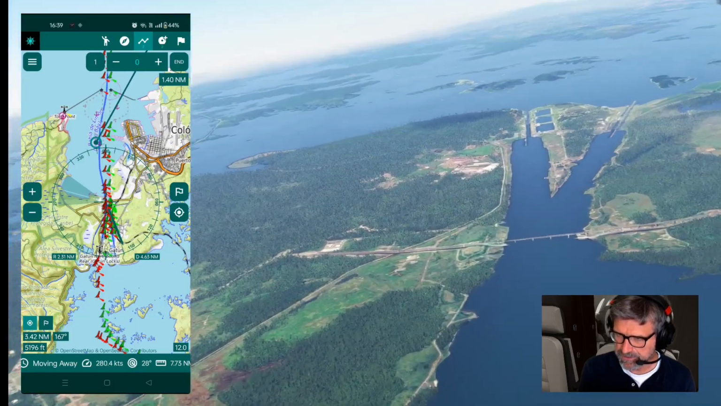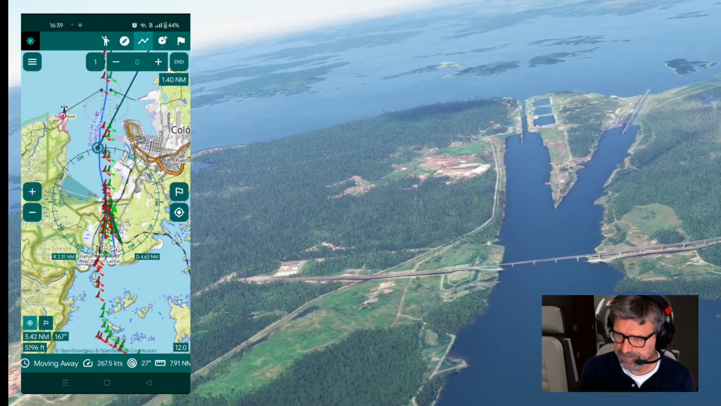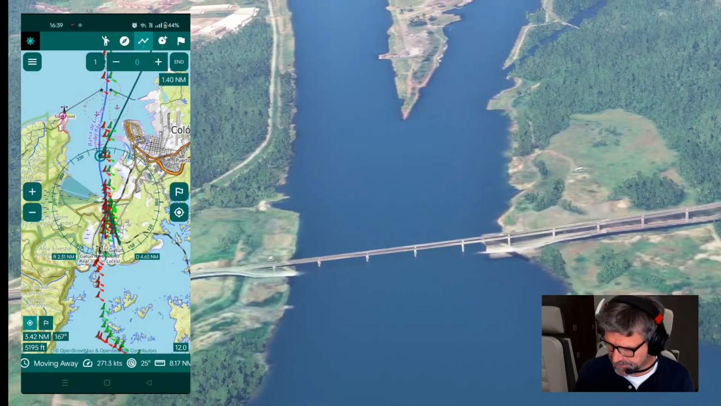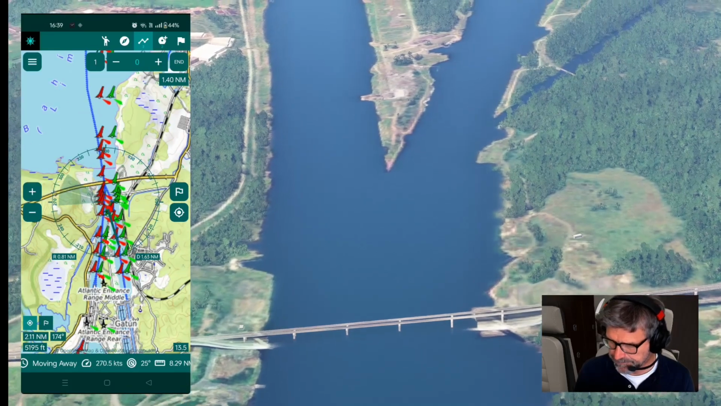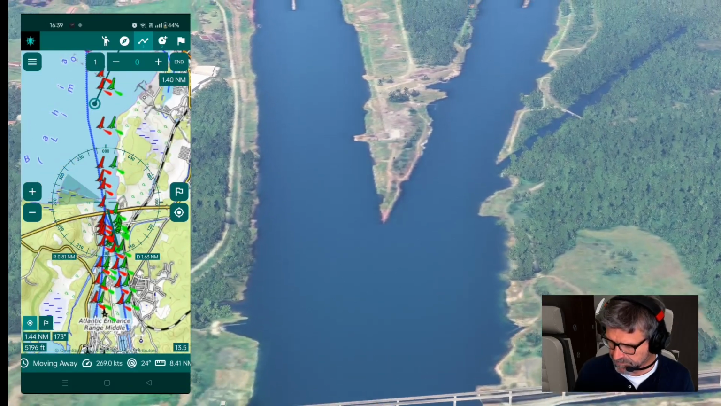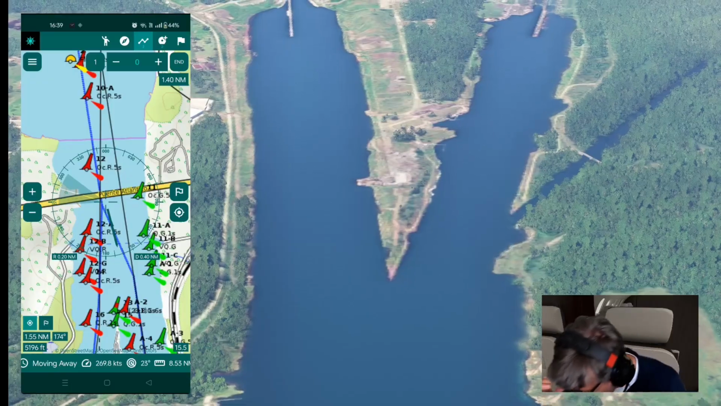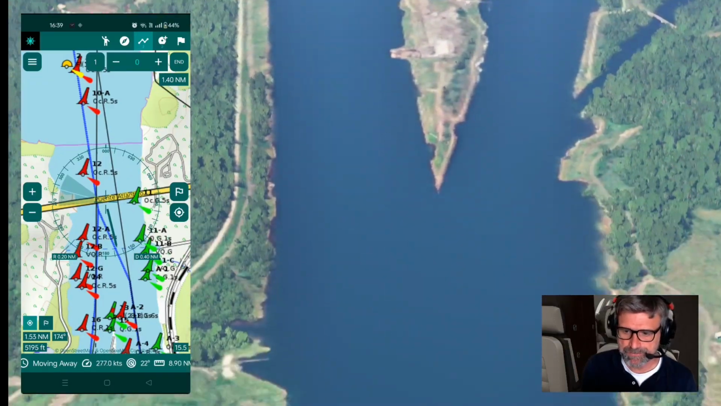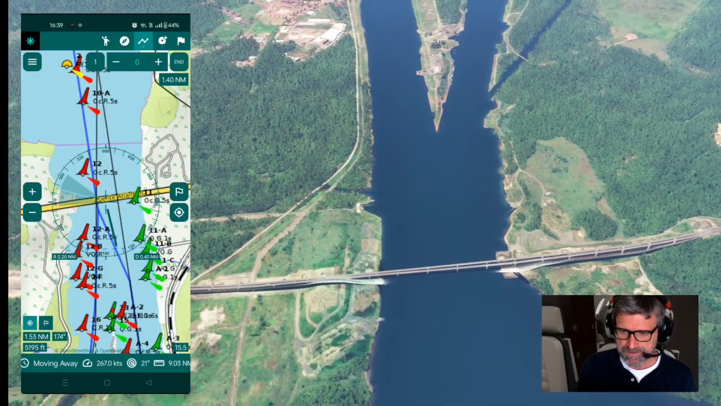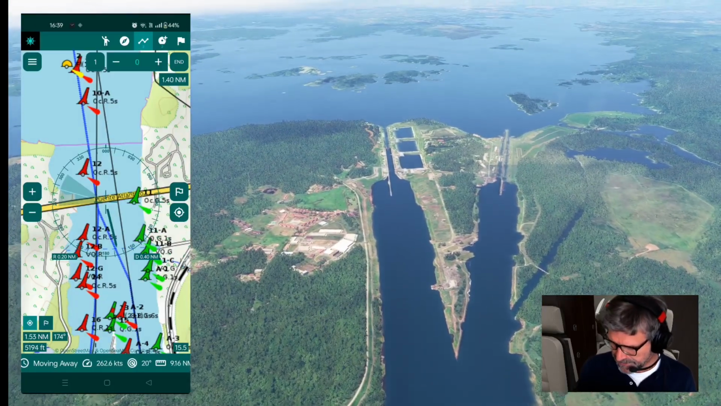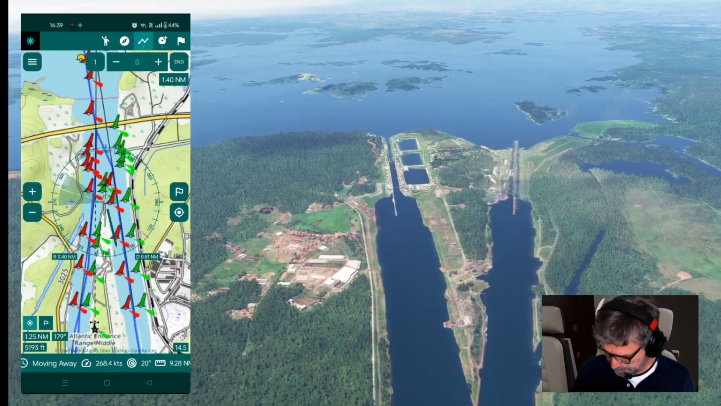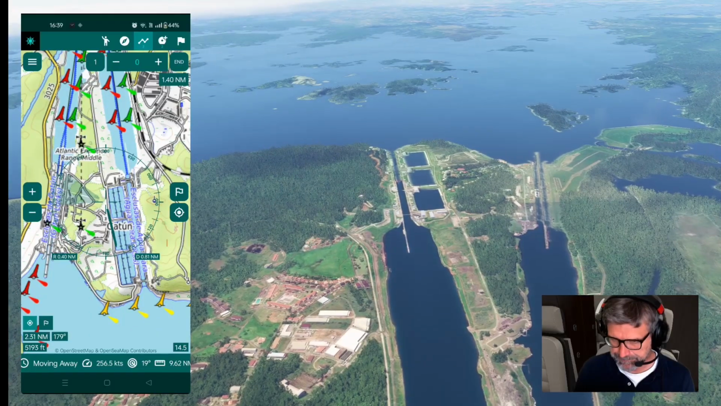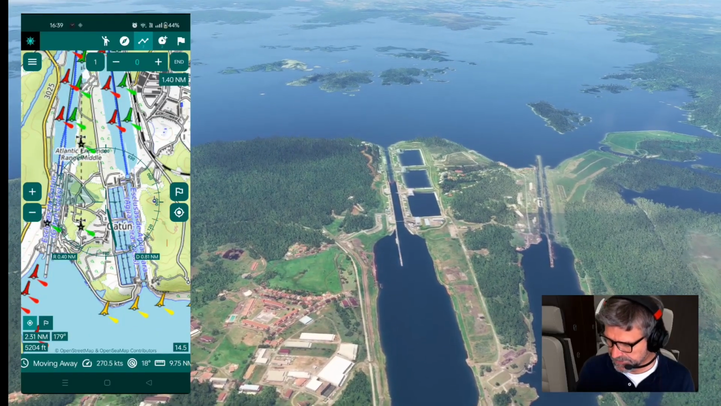So you have this double lock system. Here's a bridge. What's the name of that bridge? The Puente Atlántico, the Atlantic Bridge, which is only logical. And then we got two locks here, the Gatun, and the left one is the Gatun, the big one.